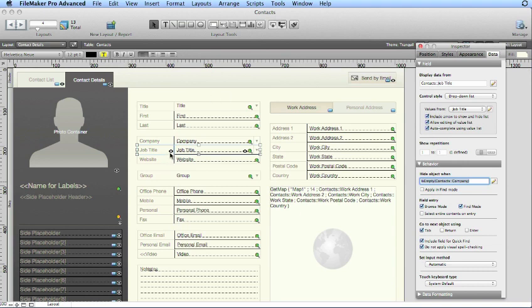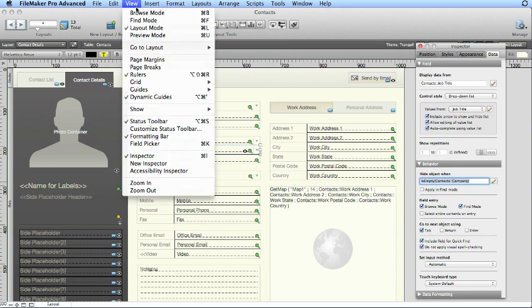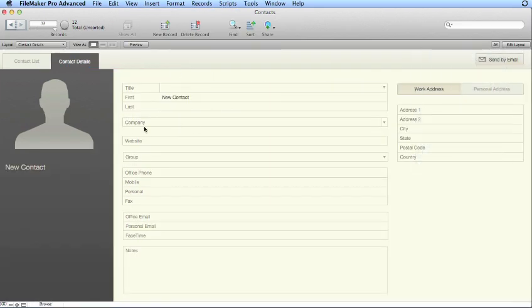You can see the little badge icon showing you there's some control object visibility on it. When we go back to browse mode, we'll see that that title is gone until we fill in a company. As soon as we tab, it appears. So you can have all kinds of conditions very easily with simple calculation formulas, hiding objects so they don't appear until you actually need them.